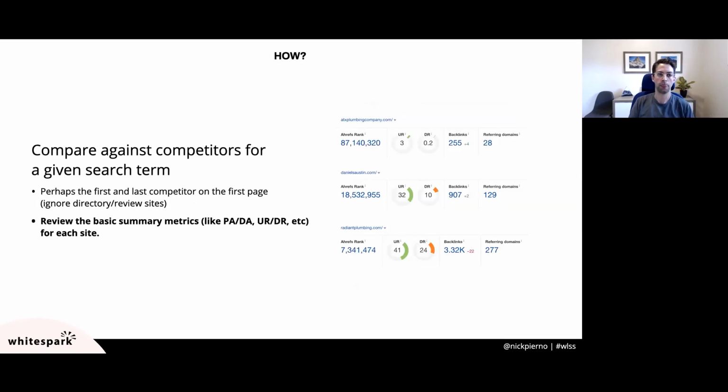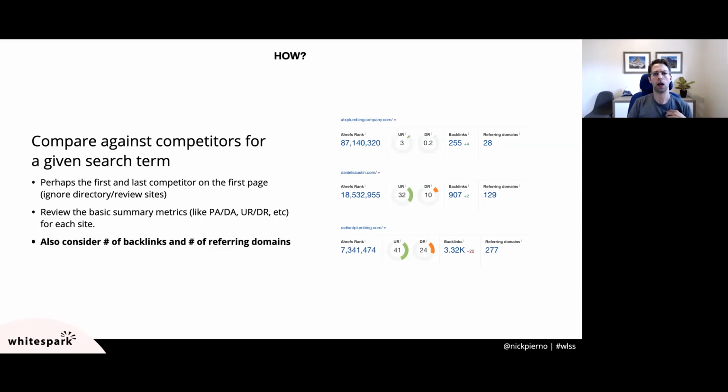the top spot. Plugging those domains into your backlink tool will give you some sort of summary metric, like page authority and domain authority for Moz, URL rank and domain rank from Ahrefs. And just as a side note, I think the page level metrics usually matter more than the domain metrics for a page's ranking ability. You also might want to compare the number of backlinks and the number of referring domains.